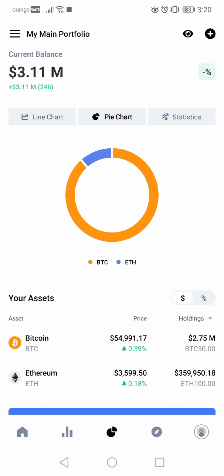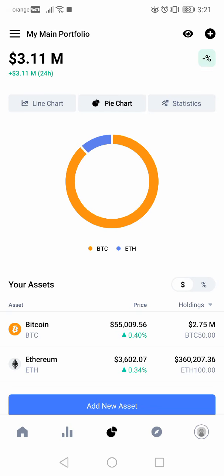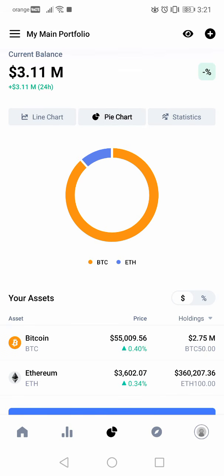Great. And now if I go to my pie chart, it will show me that this percentage is Bitcoin and this is Ethereum. This is in dollars. This is in percentage. As you can see, 88% is Bitcoin, 11% is Ethereum.